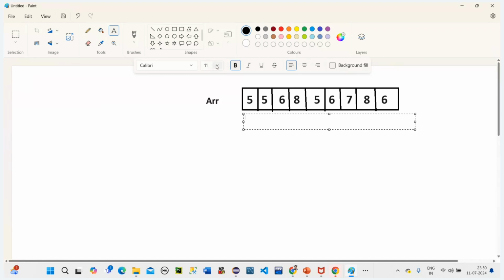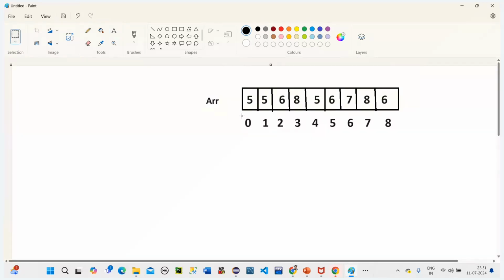Once again I'm doing this. This is 0, this is 1, this is 2, 3, 4, 5, 6, 7, this is 8. Yeah, these are the indexes. Okay, we'll make it a bit closer. So these are my indexes. Fine, I created one array.